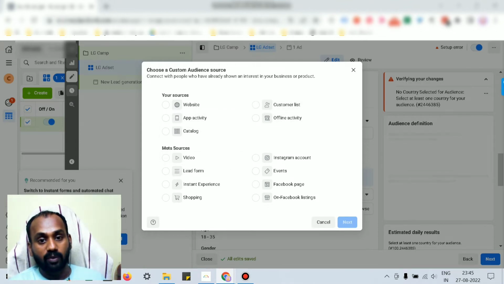Customer list is where, if you have email IDs, phone numbers and other IDs, you can just upload them. But this is available only for a verified business manager, and you have to use it very carefully, otherwise your page can be restricted for advertising, and even the ad account can get into ad restrictions. And with the Facebook page option, you can target those audiences who have interacted with your page.